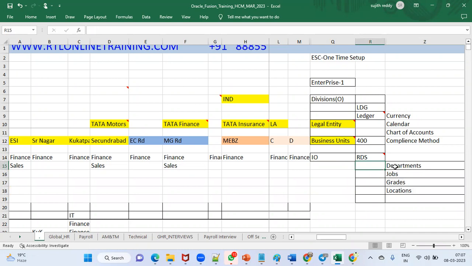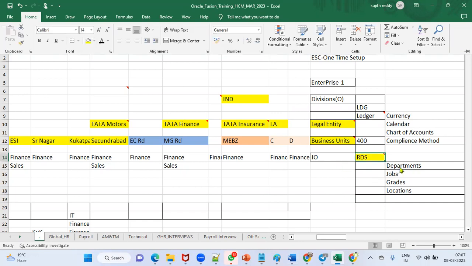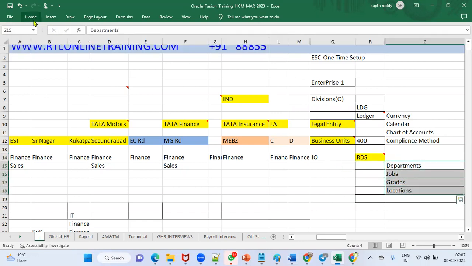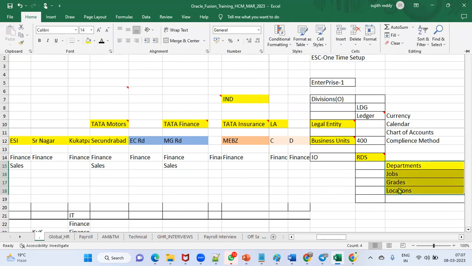If there are 4 departments in the branch, if the client says there are 4 departments, instead of assigning each department one by one to the business unit, we will group the departments as a reference data set. Then we will assign it to the business unit. So whenever we are working with the business unit, we must create a reference data set. Within this reference data set, we are going to have all these departments, jobs, grades, and locations.